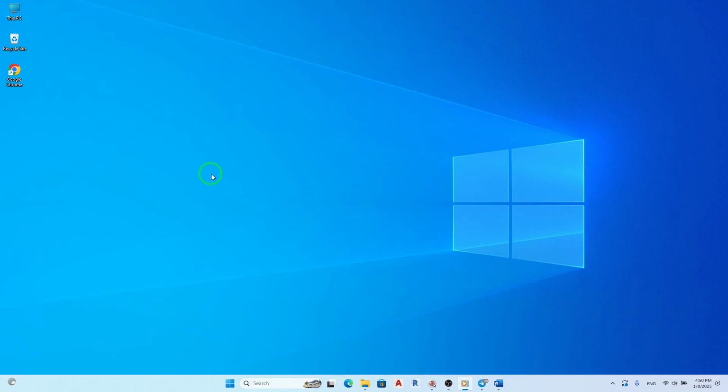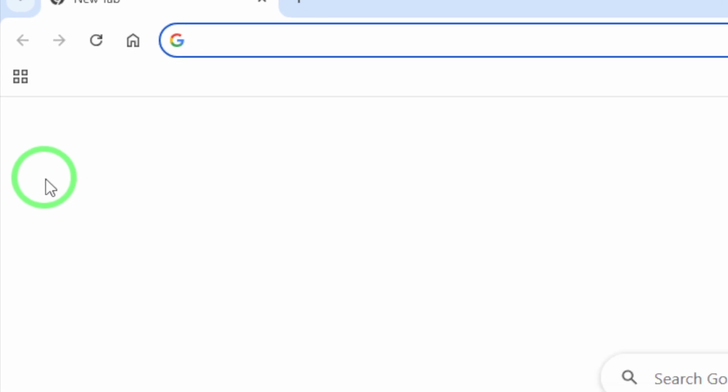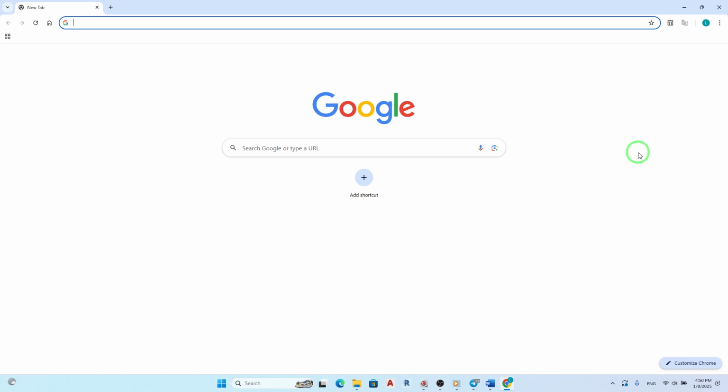Step 1. Open Chrome browser. First, locate the Google Chrome icon on your desktop or in your Start menu. Click on it to launch the browser.